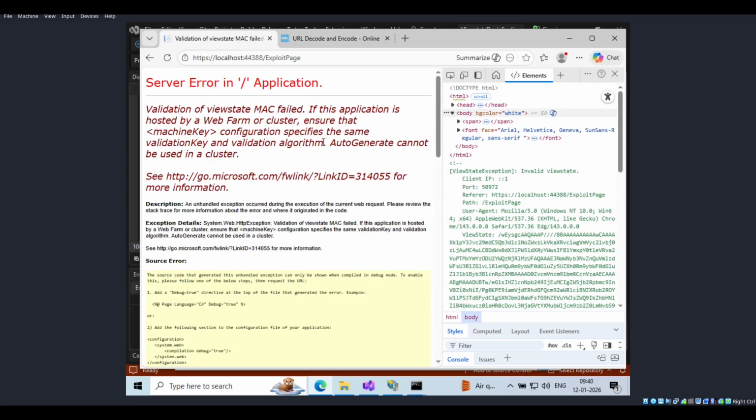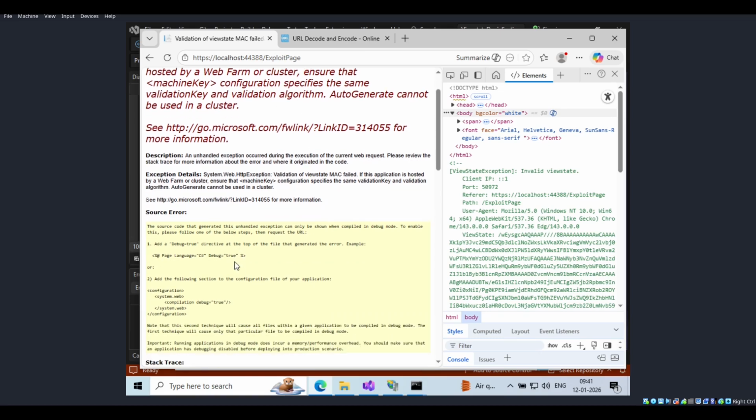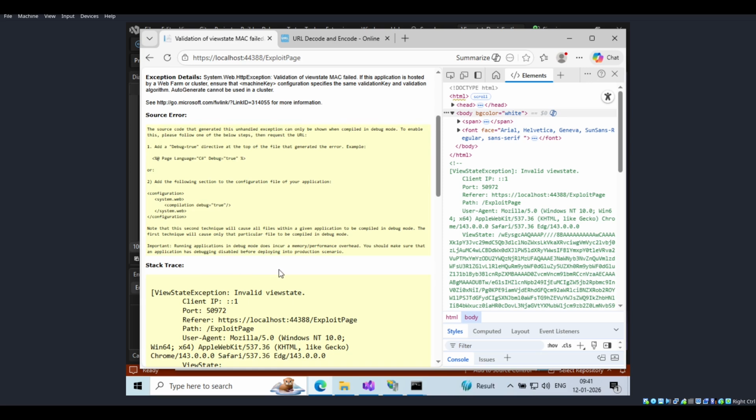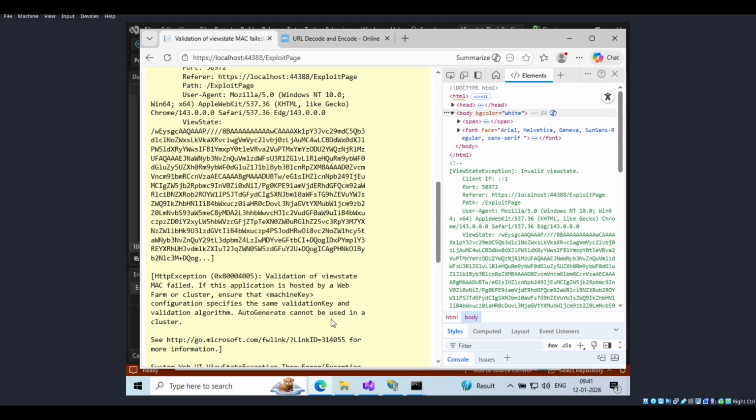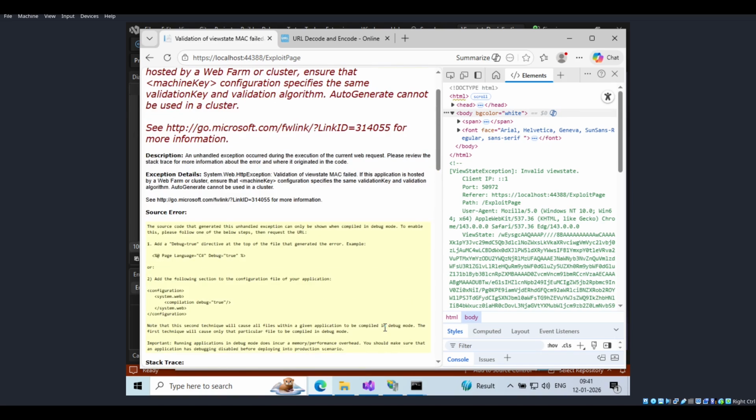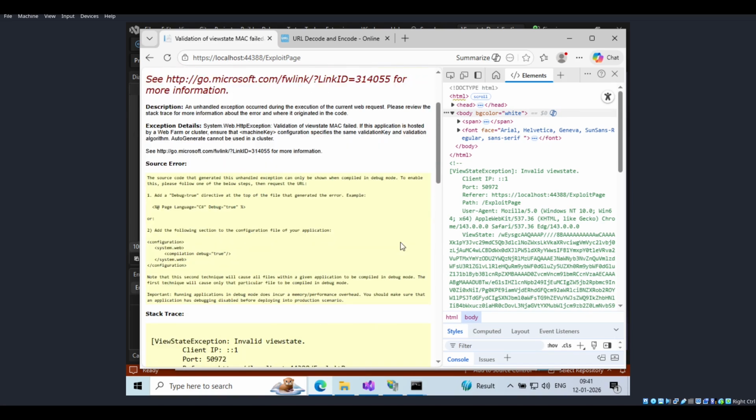So here you can see the error: Validation of ViewState MAC failed. If this application is hosted by a web farm or cluster... The same error that I've showed you in the flowchart. Now I've tried multiple things. I've reconfigured the machine key and every other possible solution that I could think of, but still nothing works. I don't know why. So that is one of the reasons I've called this a failed lab.